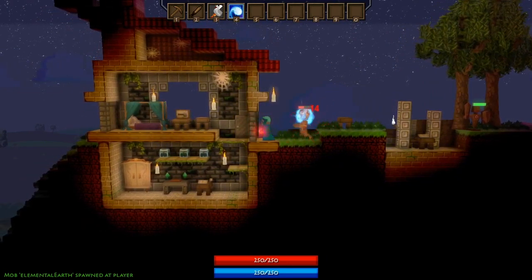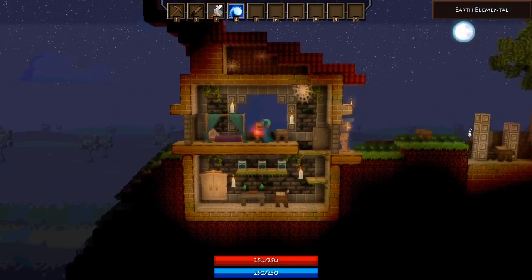Now you can see as we test the spell how much slower it's made enemies.